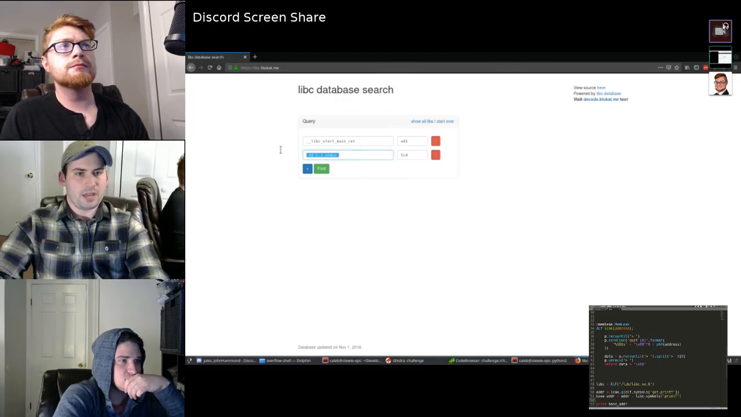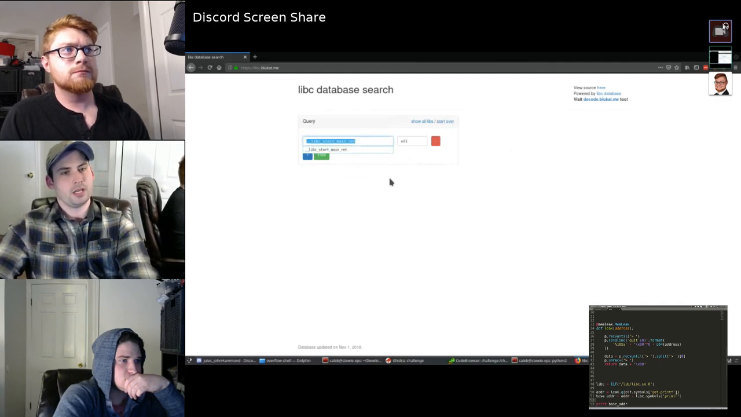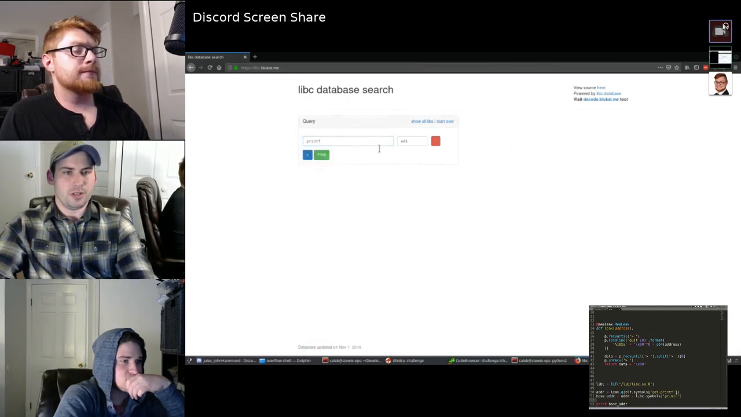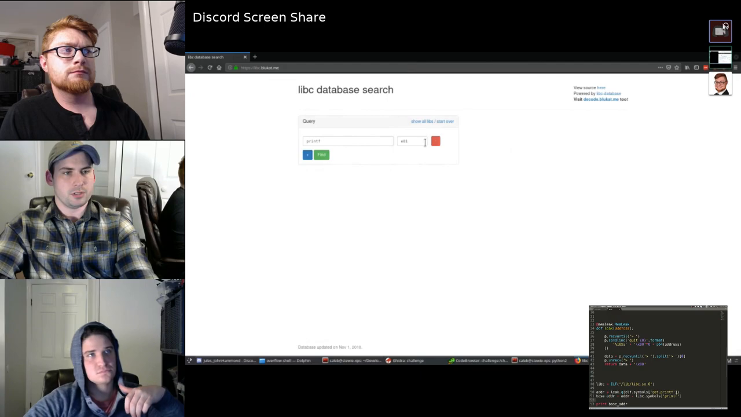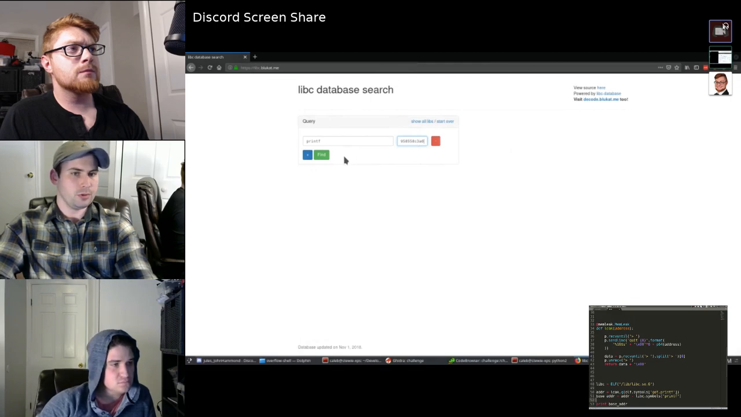So we've leaked an address to printf, and this is a nice little interface. There's a local version of this tool that you can download and just run from the command line, but for ease of presentation, I'm going to use this. You just put in the symbol that you found an address for. You can put the entire address in, but you really only need the first 3 or 4 bytes.